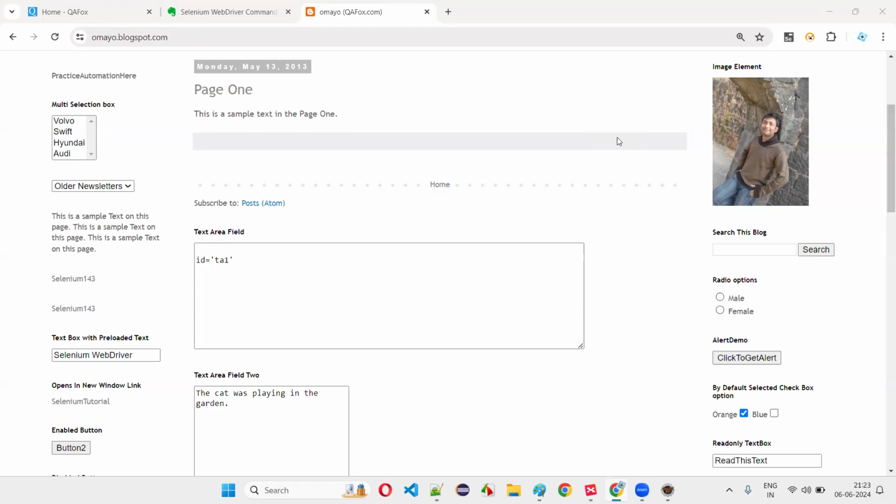So Chetan is saying input. Janavi is saying input. Manju is saying input. Vikas is saying text area. Monica is saying type is not a tag name.